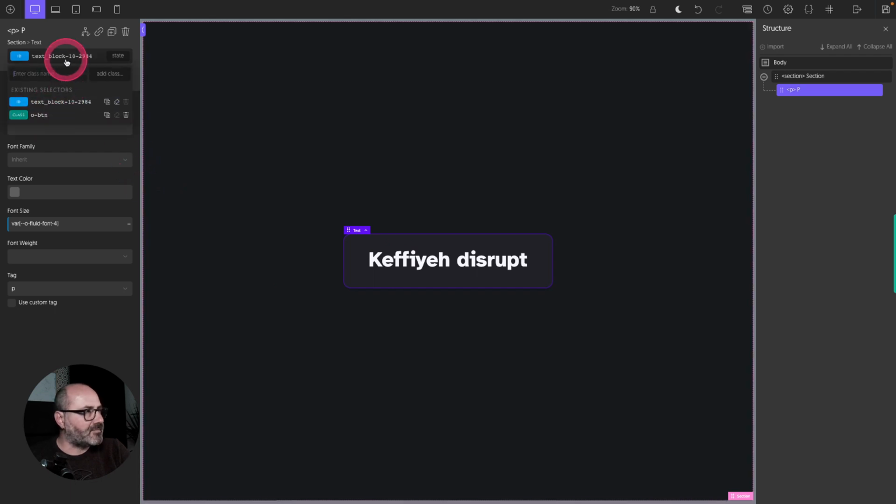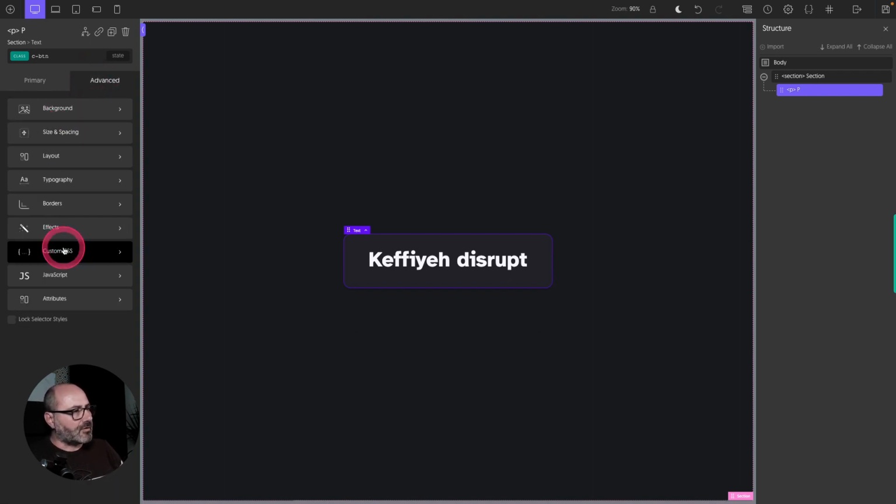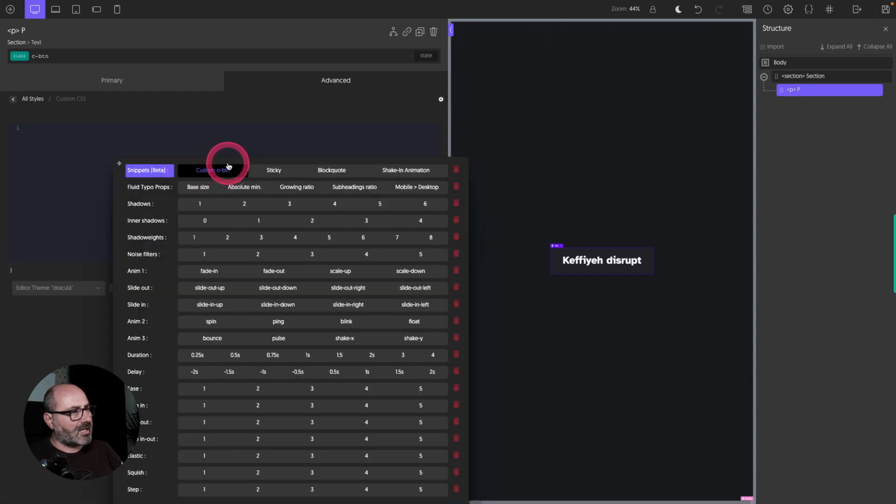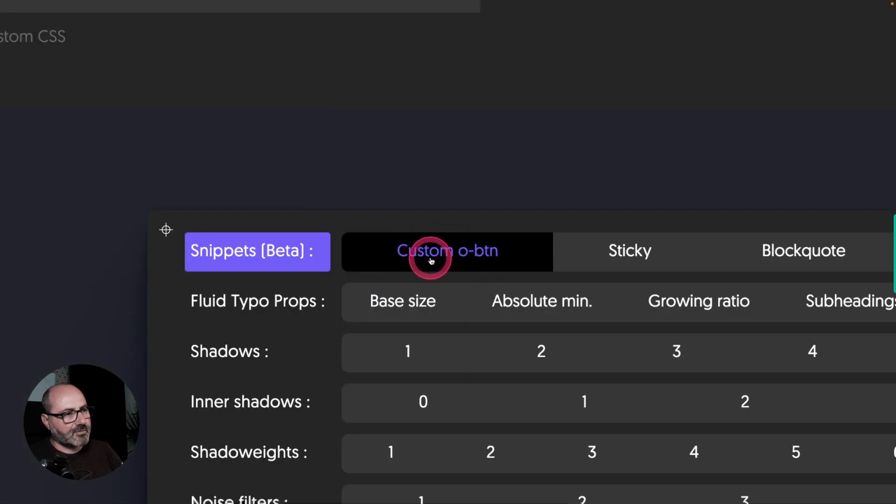Here it is. But then I can come to my element ID. Actually, you have several options. The first option is that you want to create your own modifier class. So let's do it. For example, let's create a c-btn class, and this will be my custom button. And let's go to the custom CSS, right click, and you now have this new snippet, which is custom o-btn.